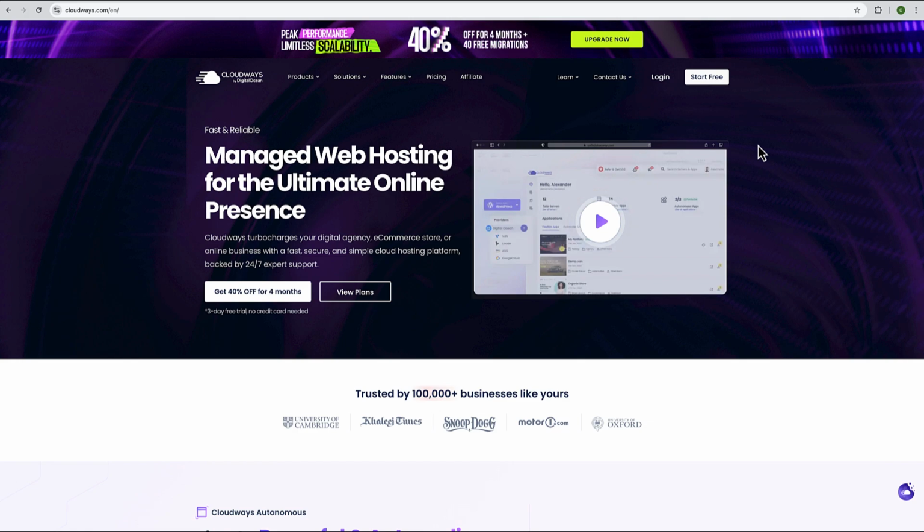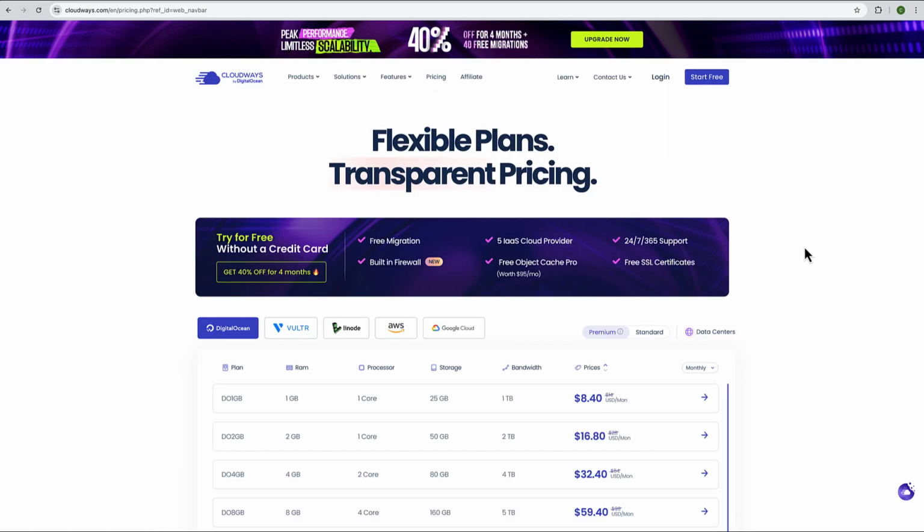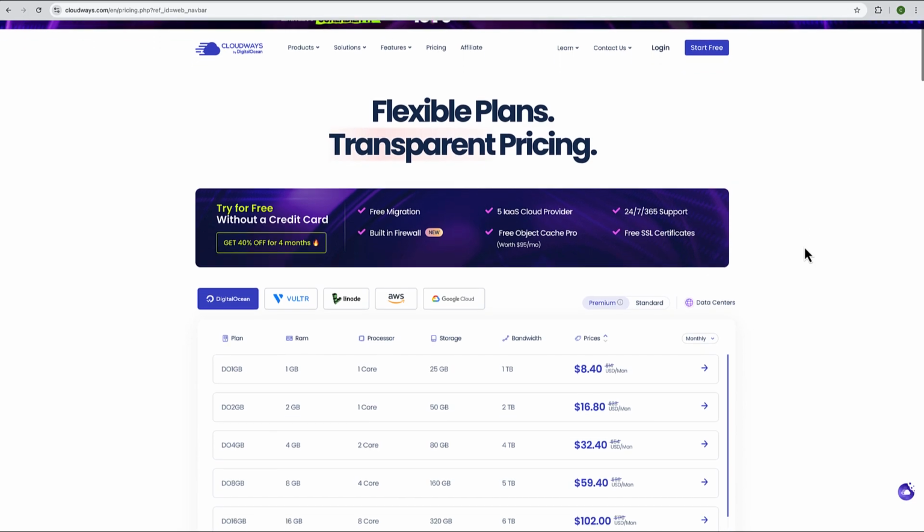So let's take a look at the pricing for Cloudways. If you go to their website right now, you'll see that they're offering a special of 40% off for 4 months plus 40 free migrations. If we click on the pricing tab, we can see more details about the pricing. Here you can see you get a free migration, a built-in firewall, free Object Cache Pro, which helps speed up your website, and free SSL certificates.